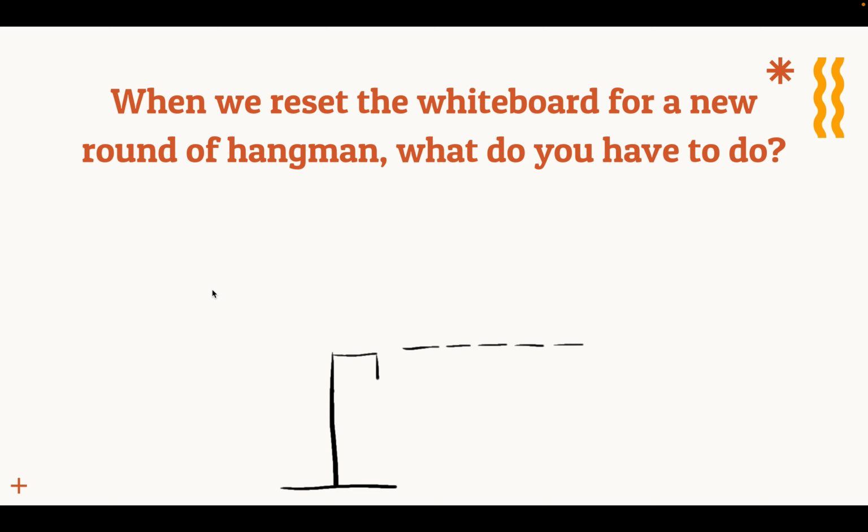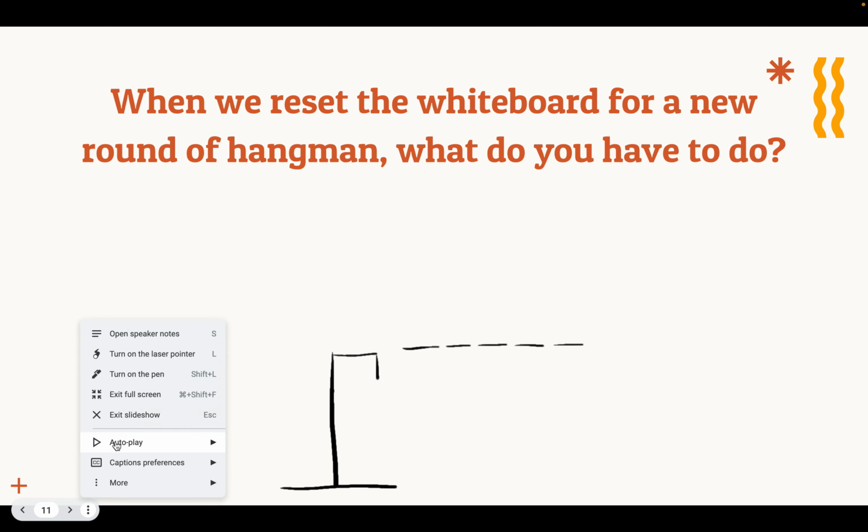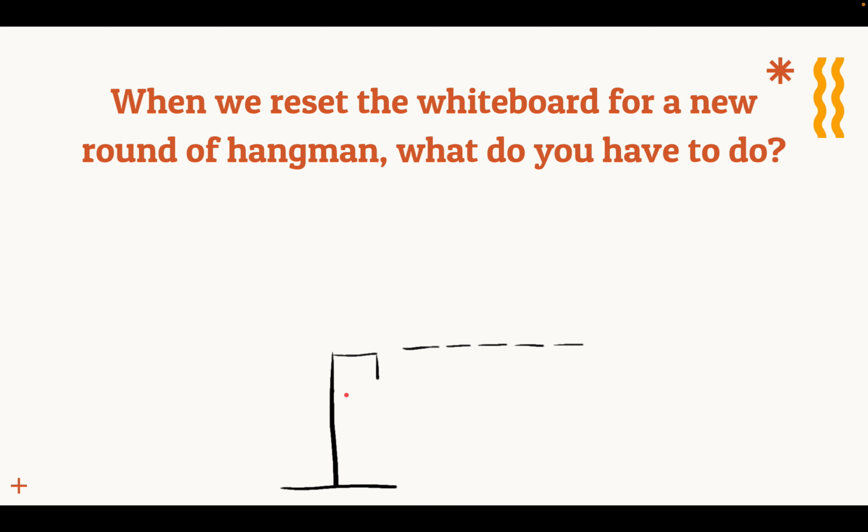Now let's think about what we do when we reset the whiteboard for a new round of Hangman. So let's say I had a round of Hangman where the player had a few limbs on here. They guessed these letters. They guessed A, B, L, and they had D, R here. Now, let's say the player loses or wins, but for this scenario, let's say they lose and they draw the last limb. Now, how do we reset the game? What do we have to do?